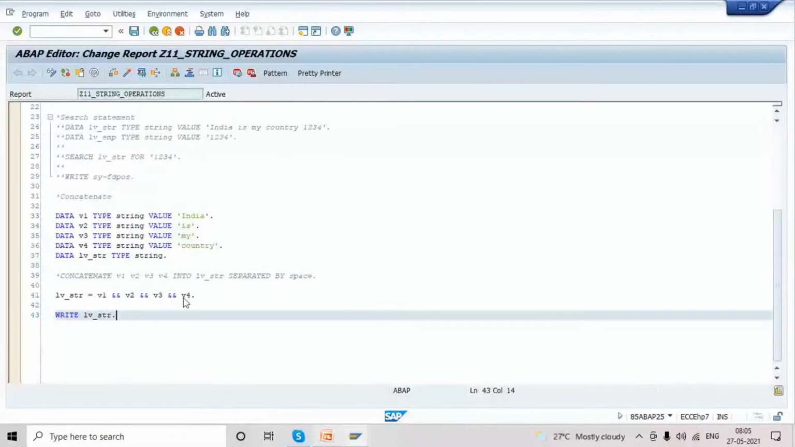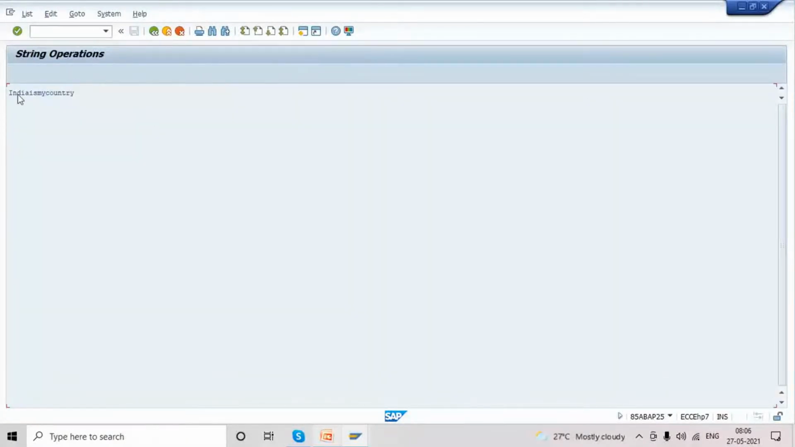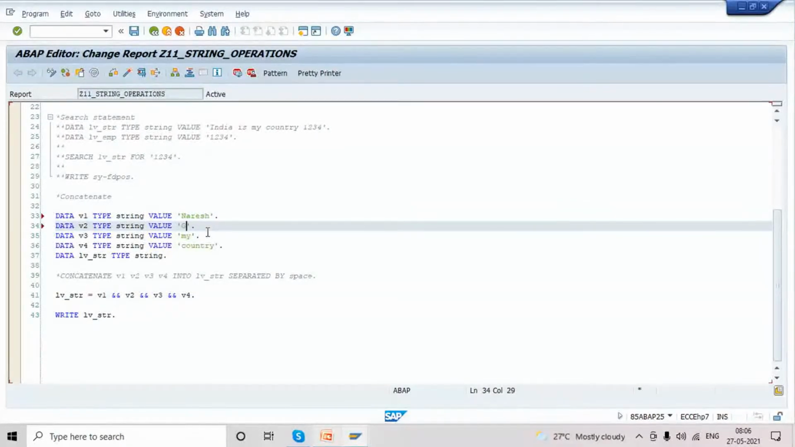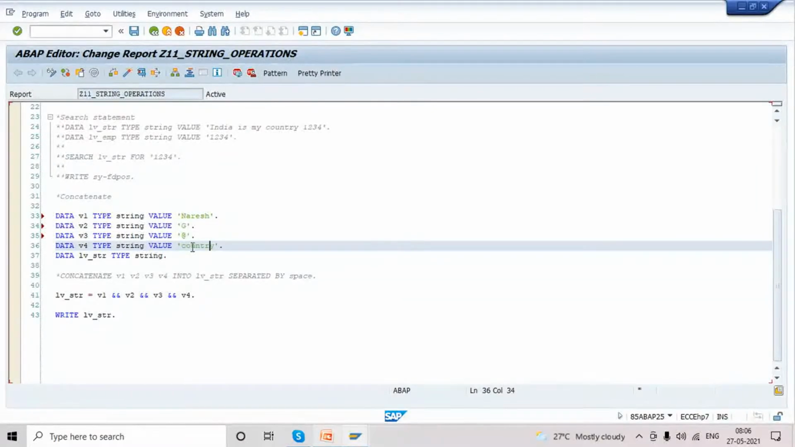Now V1, V2, V3, V4 are the values, and in between, instead of V3 you can directly write the ampersand in single quotation, and V4 will be the domain, and V1, V2 will be the first name and last name. And finally LVSTR will have the email ID. Like that you can take the example. You can see here, no spaces. See here I'm writing now. Naresh G. Here I'm mentioning percent entry.com. So this is a name.